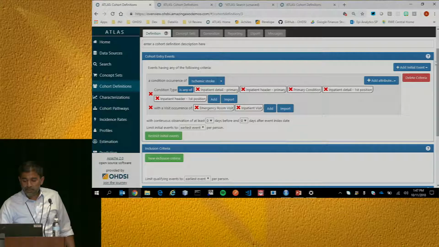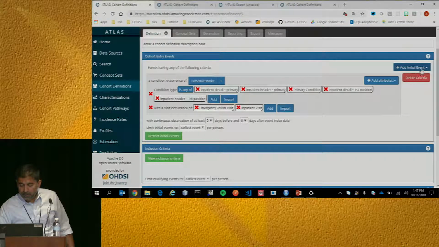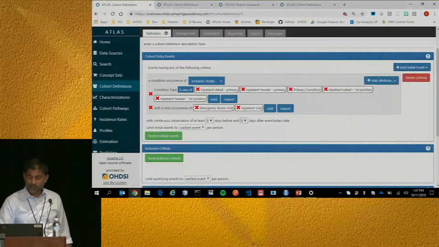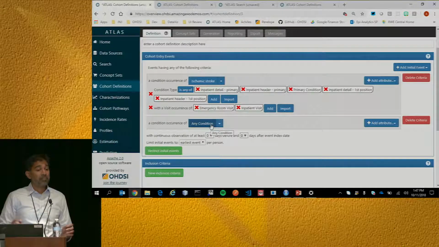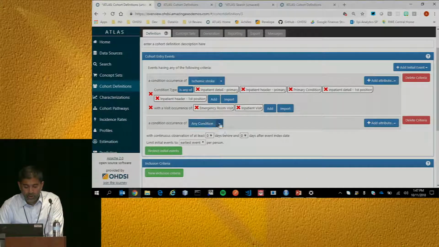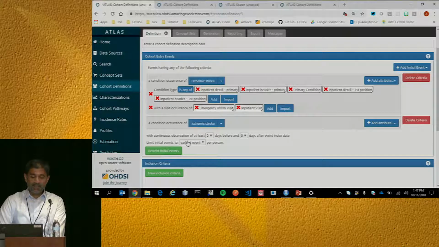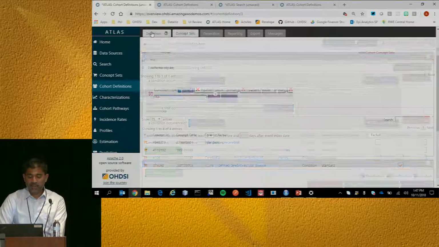Now, as part of this cohort build process, the first thing I would do is I would say I want a condition occurrence. So this top button here is something I would use to say condition occurrence. Inside condition occurrence, this section here, right now it says any condition, but I want ischemic stroke. So I would go and select, and I would import concept set saying ischemic stroke. I would import it, and there is ischemic stroke. The actual codes that go behind it are here in this particular page. So this is my reference library.